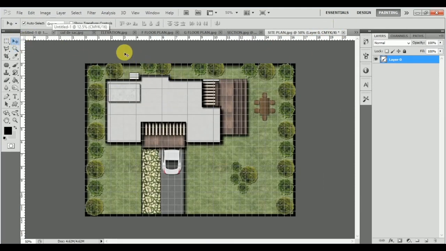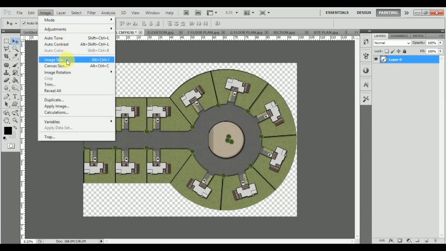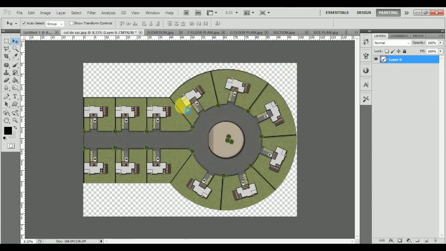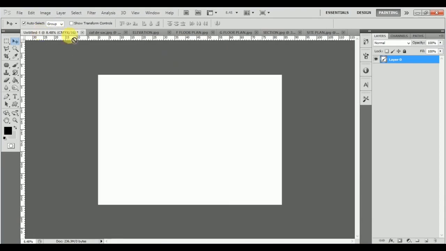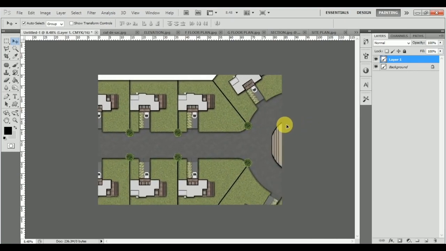Now guys, we'll start with the cul-de-sac itself and change the image size to 300 resolution. What that's going to do is it's actually going to increase the size of this particular image itself like this. So now when I actually drag this inside over here and press yes, you see that this is actually a much bigger size now.